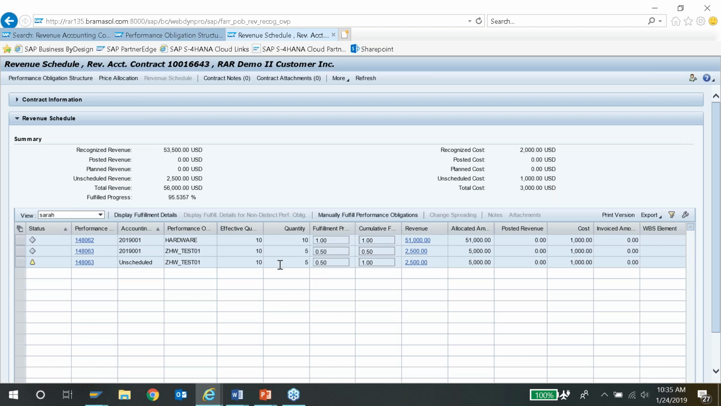Any questions so far on this contract, or Gerald, or anybody want to kind of jump in and add a couple of comments? No? Okay.